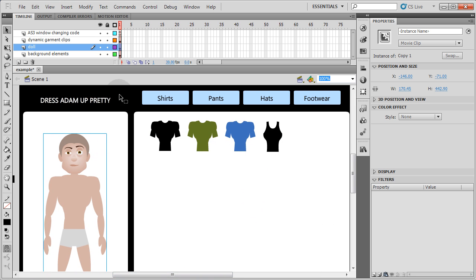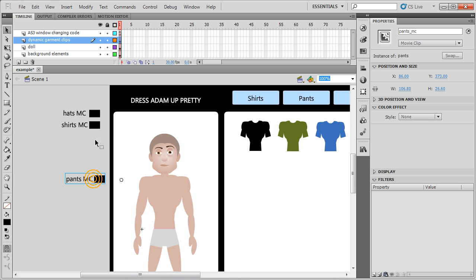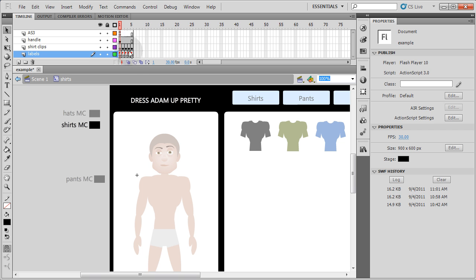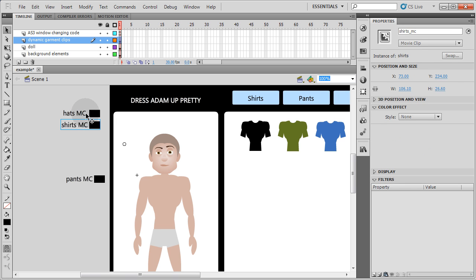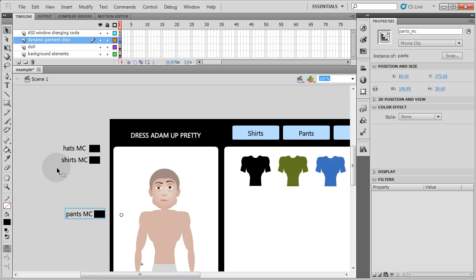And another little tip for you guys who are paying attention: if you want to have a button up here that says clear or undress or restart, whatever you want to name it, you can just make that button direct all of these movie clips to go to and stop on frame label default. So you just direct it to go to each one of these movie clips and go to and stop default. And that'll make your character naked again or put it back to its default state of being.